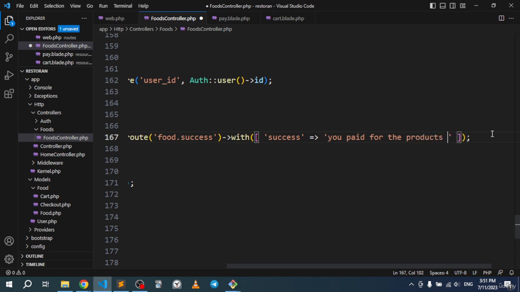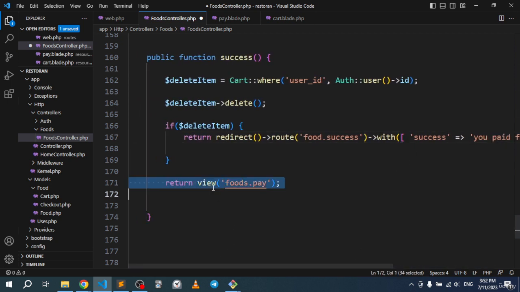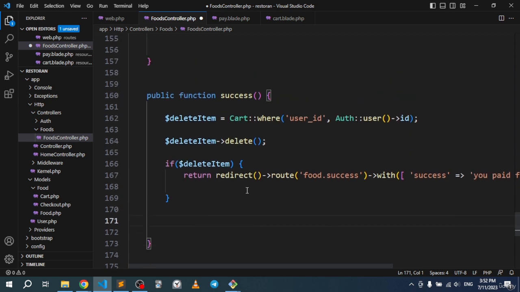All right, so check your, we can see just you paid for the product successfully, something like that. All right, so the vocabulary doesn't matter that much right here. So yeah, let's, all right, we can delete this right now, it does not matter.